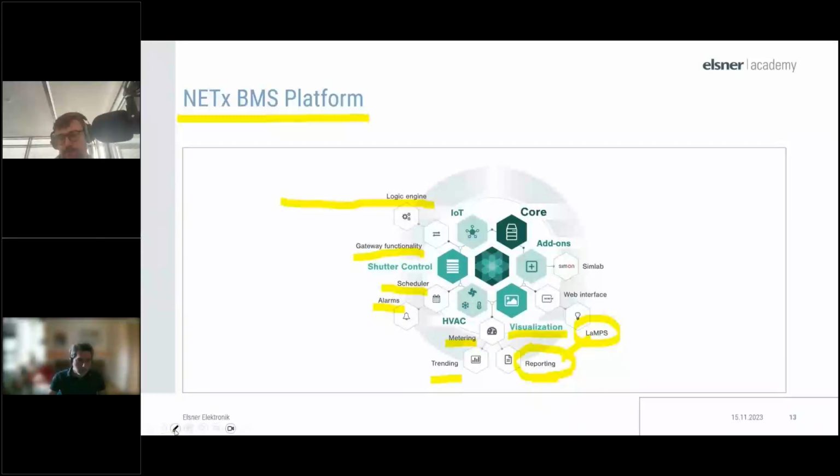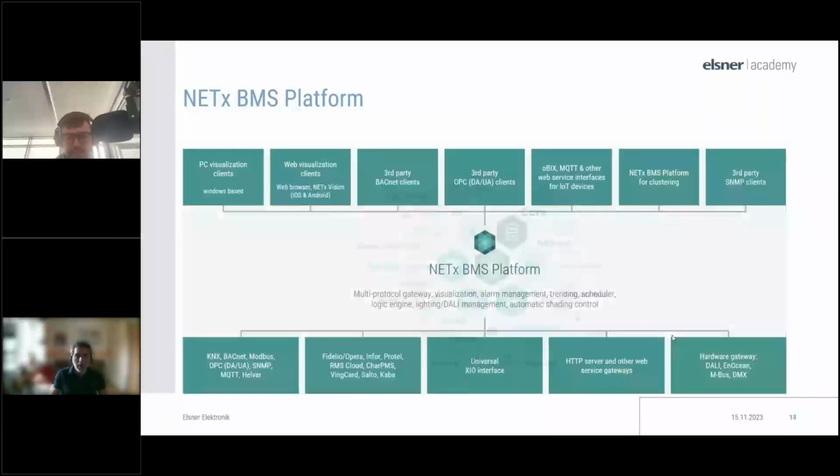Okay, so let's go to the next slide. Just a second, I have to skip the marker here. On this slide you can see the different protocols that we are providing, the interfaces.